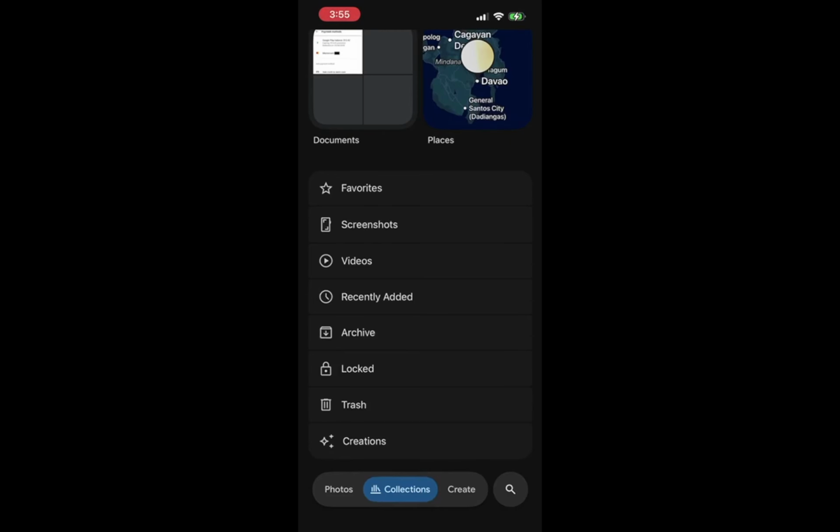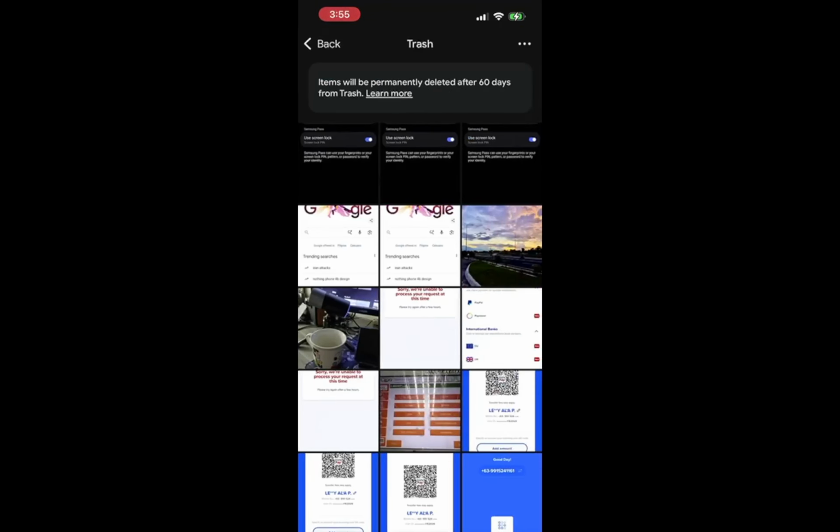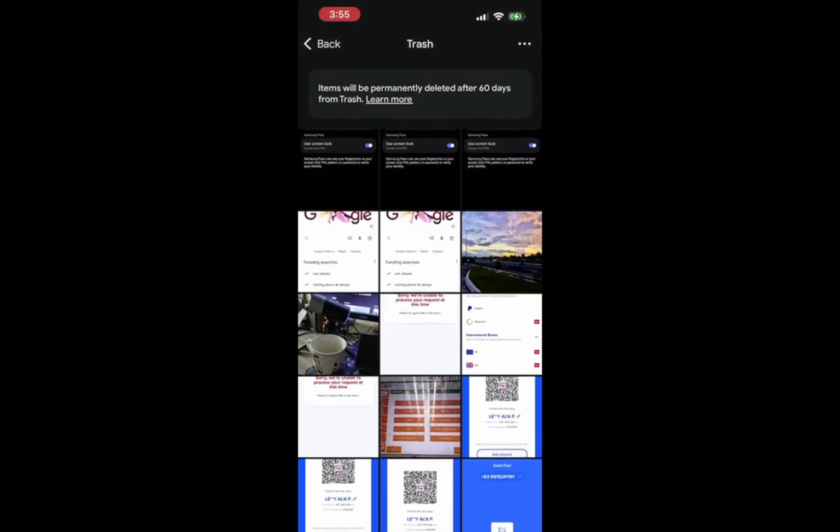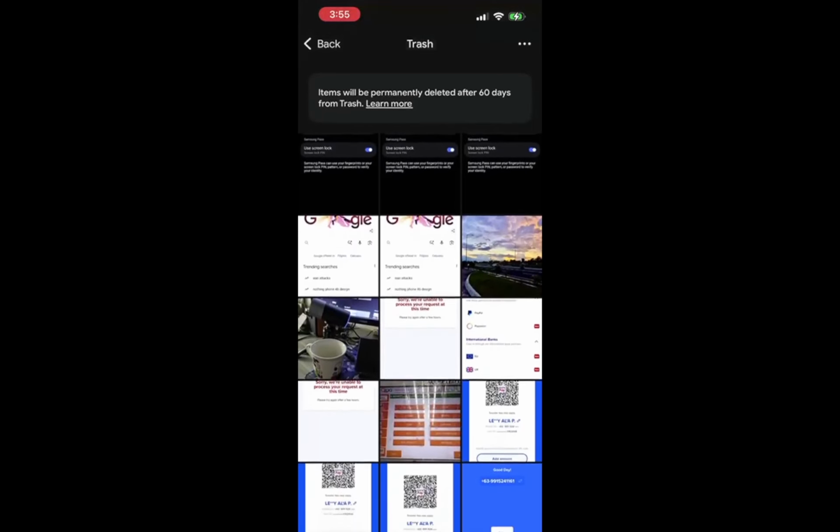Next, tap on Trash or Bin. This action will take you to the area where all your deleted photos are stored temporarily. Here you can see any photos you wish to permanently remove. This step is important because it allows you to review what you have deleted.